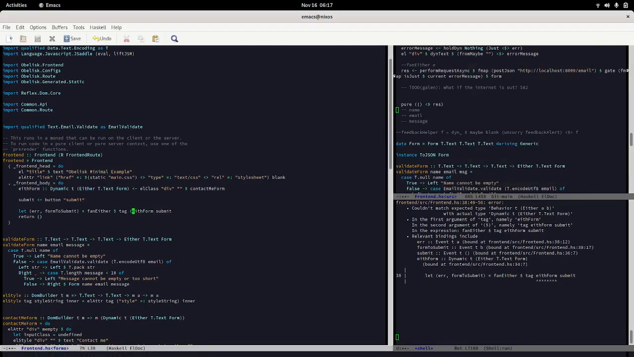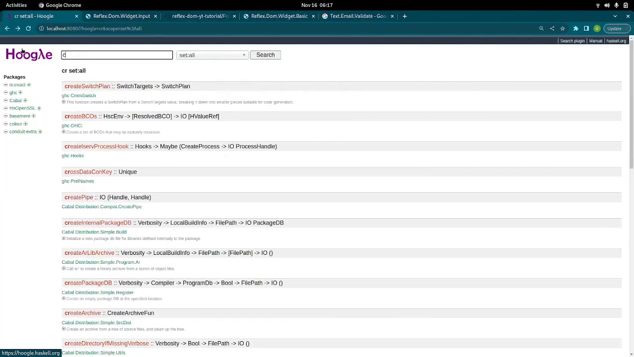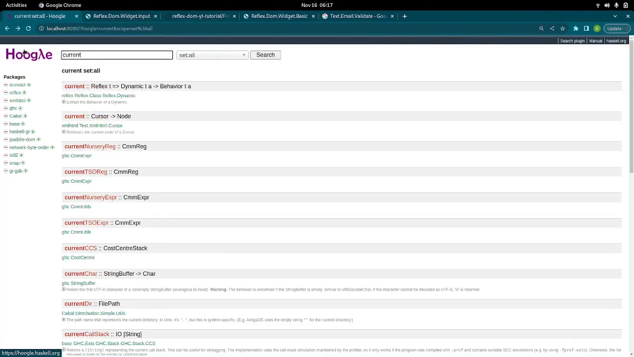use current. And so why do we need current here? Well, current just simply takes a dynamic and gets the behavior of it. So it's effectively taking a snapshot of this dynamic at a point in time, right?